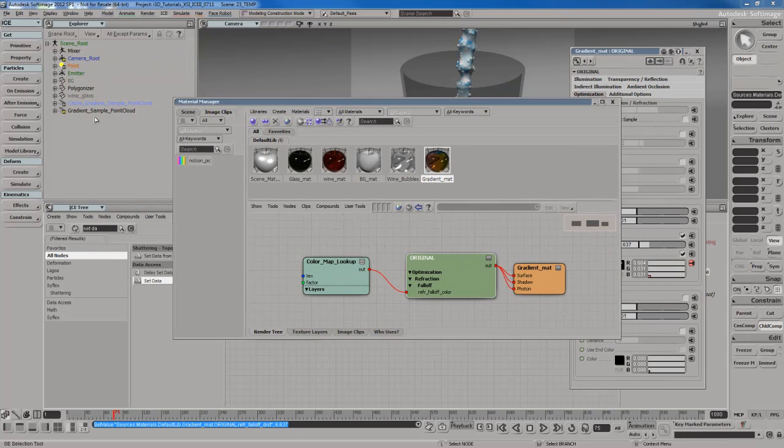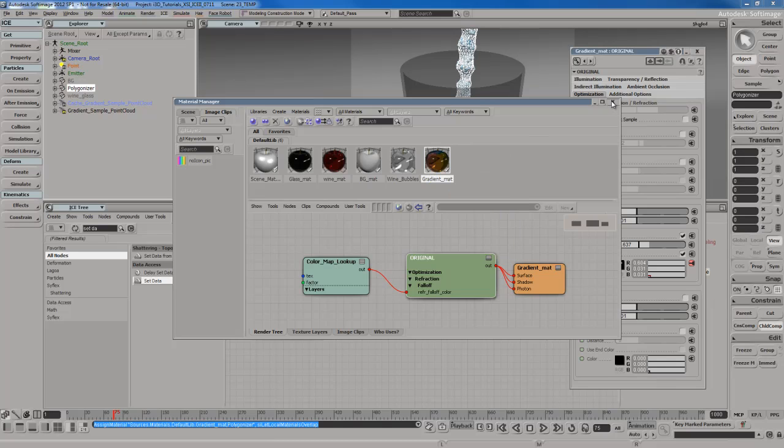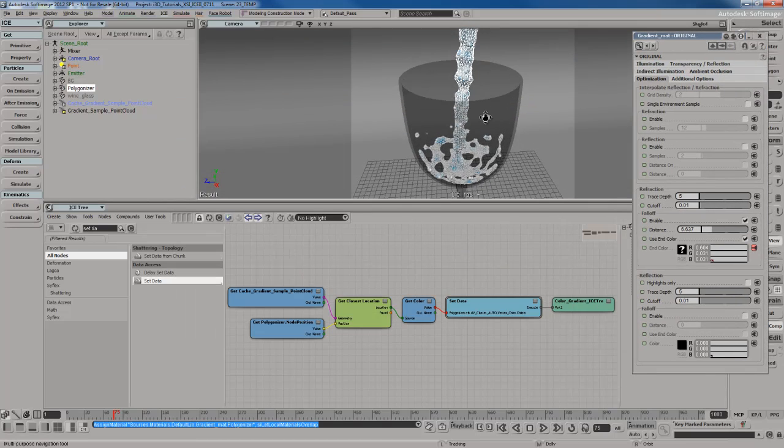And what I'm going to do is select the Polygonizer mesh. I'm going to right click on the gradient material and click on Assign to Selection. And then I think I'll close this. I think I'm finished with that. I'll keep the shader PPG open so that I can make adjustments if I need to.